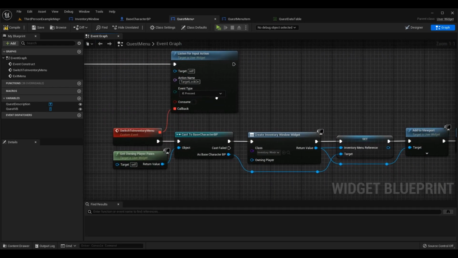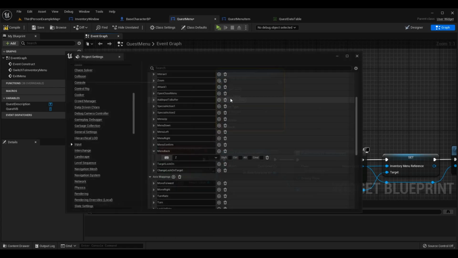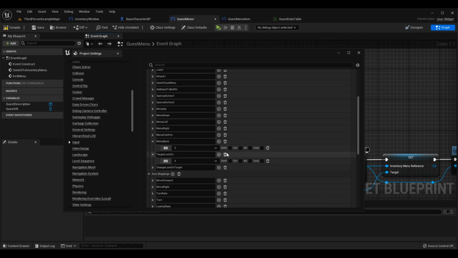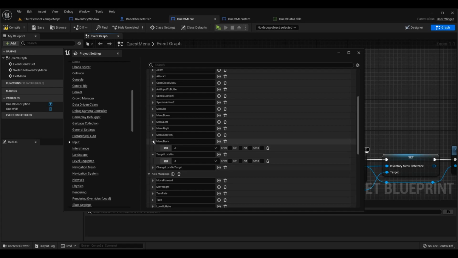Alright, now the other listen for input action, this is the same node. I have the action name target lock on, which I have in here. This is what I actually use to lock on to targets in the game, so you don't have to use this. I just use this because I like the 3 key being the one to change between menu items, and this is because my open close menu, which is what I use to open my inventory menu, is the 2 key. So they're right next to each other. It's easy for me to remember. But you can make another action mapping or use any of the ones you currently have. But remember, the one I'm using is target lock on, and it is the 3 key.